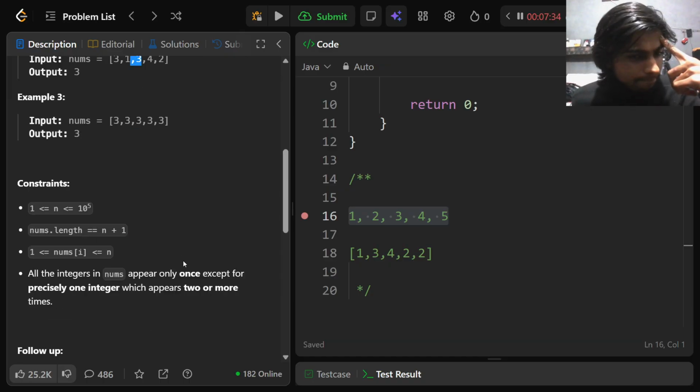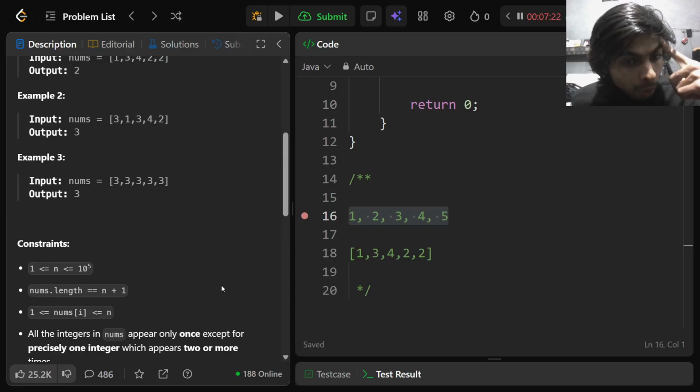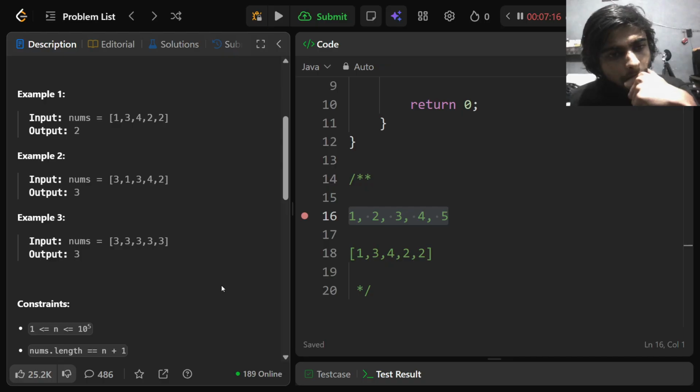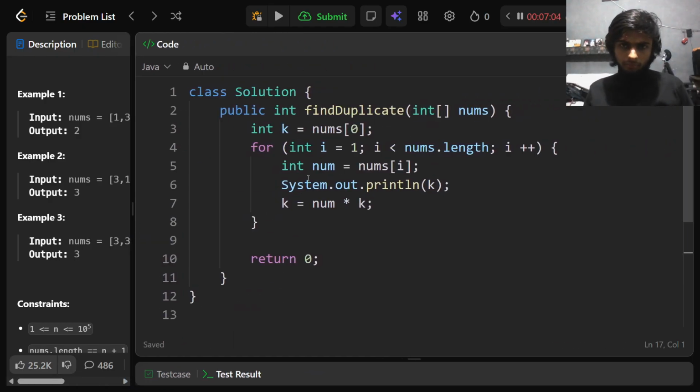Can I... all the integers in nums appear only once except for precisely one integer which appears 2 or more times. Okay. Well, then what is the XOR of this range?